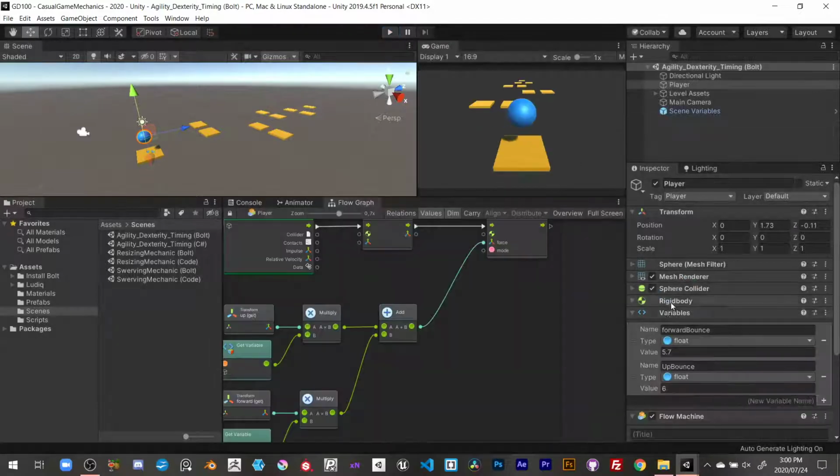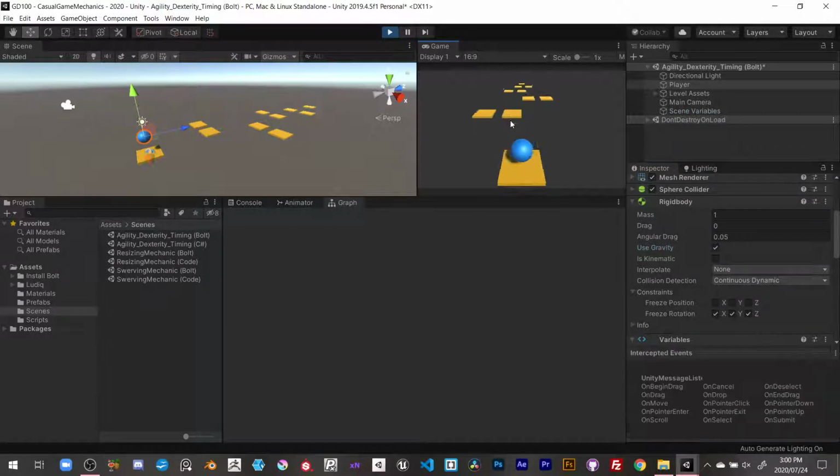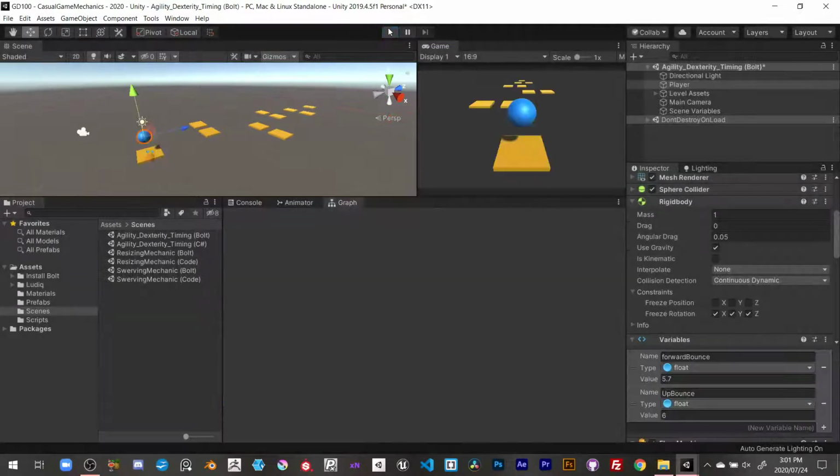Wait, I think I forgot. This ball level was originally taken from another one, so I'm going to make sure use gravity is on so that it actually falls. And yes, I still want to freeze the rotations. Again, you might want to have a little bouncing bunny or whatever it is. So I don't want to have any kind of, there we go. So every time it hits something, it keeps bouncing forward. There we go. So we can try that again.